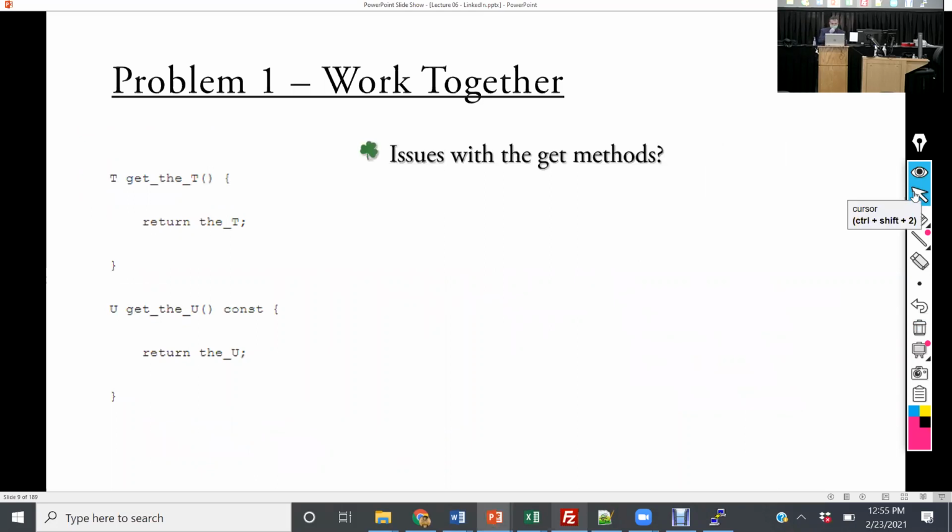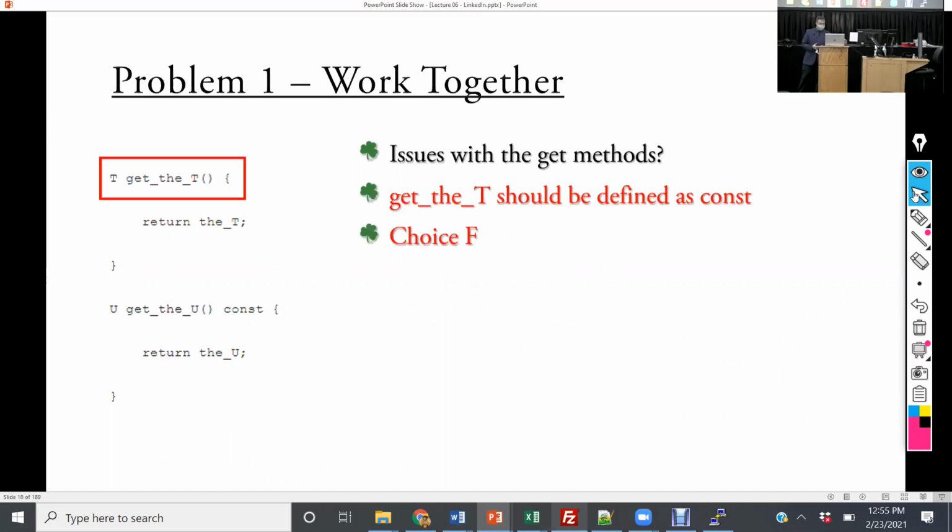Now we have these two. We have get the T and get the U const. So does anybody see the issue on the screen here? Yes. Get the T should be const. So anytime you have a class method that does not change anything of the private members, it should be const. And so get the T should be defined as const, so that is choice F. Does that make sense so far?